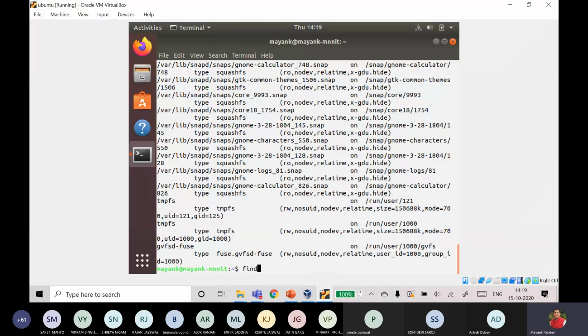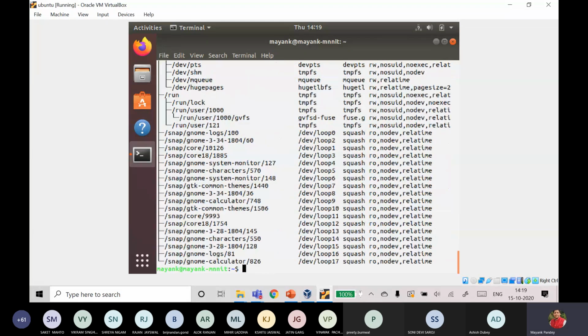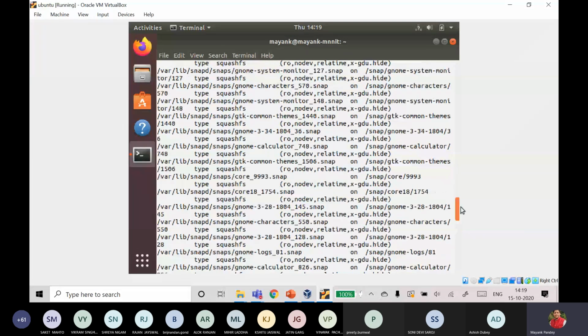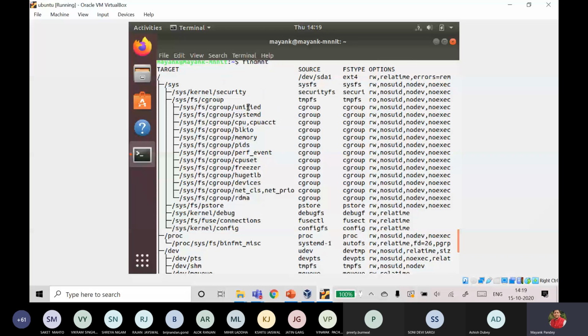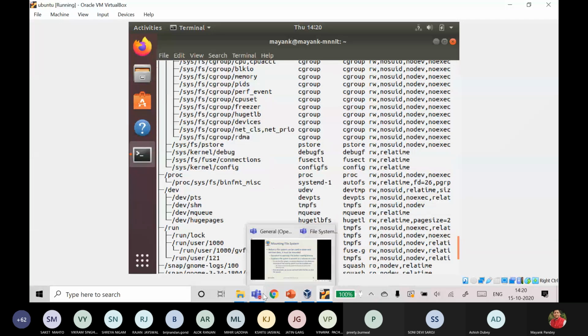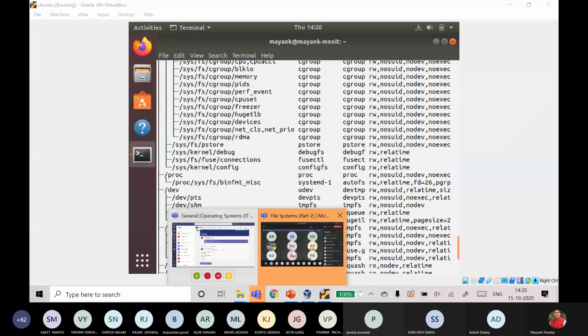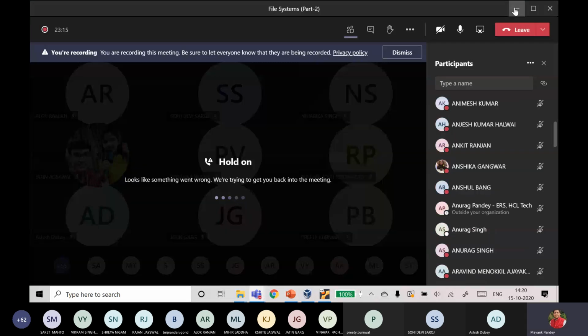Find mnt is also a command, I think. Let us check. Yes, find mnt is also a command which gives you the file systems in a tree kind of structure. You can see it started from root, then sys, then these different file systems, then our proc file system, and dev.